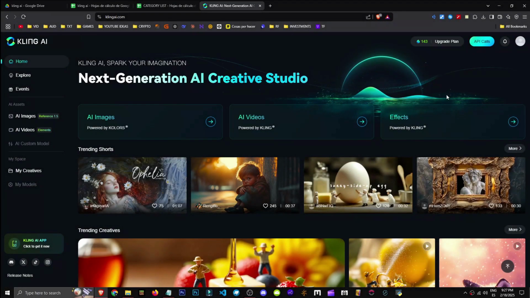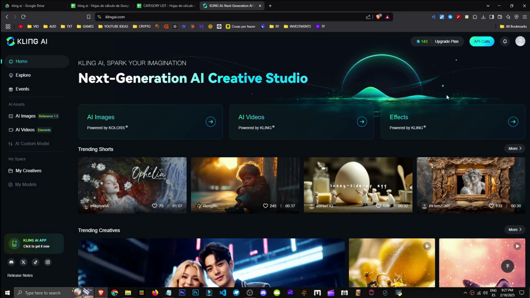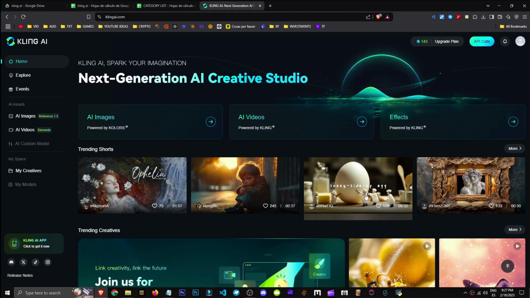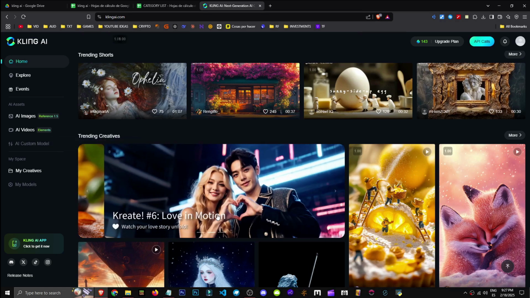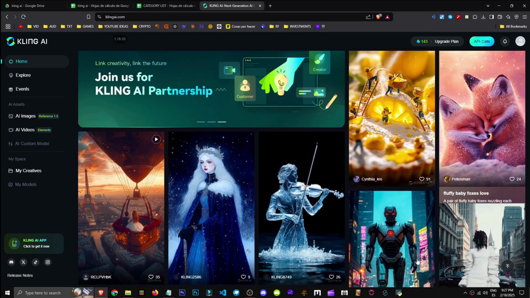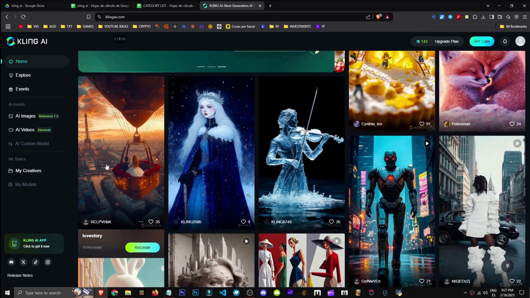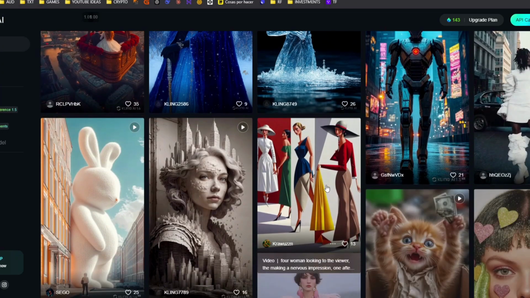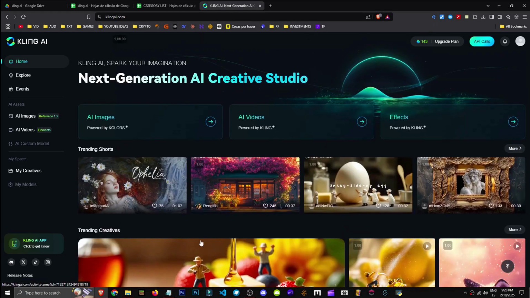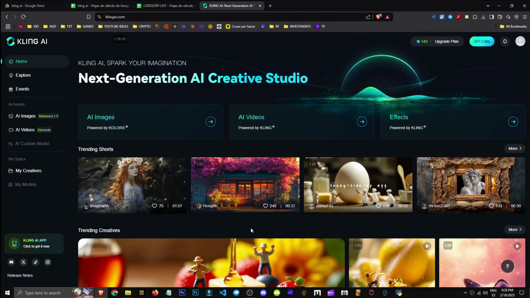Alright, what is KLING AI and what's it used for? Well, basically KLING AI is an image and video generator. Here we have effects too, which basically let us create. As we can see, all of this is generated by AI. It lets us make images and turn them into videos, which is really cool. And that's what this tool does. It has an app, social media, and gives us some free monthly credits to test it out.